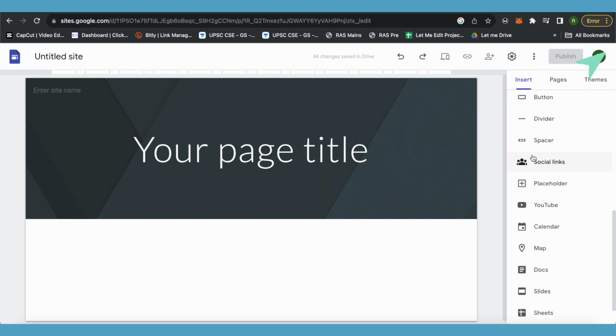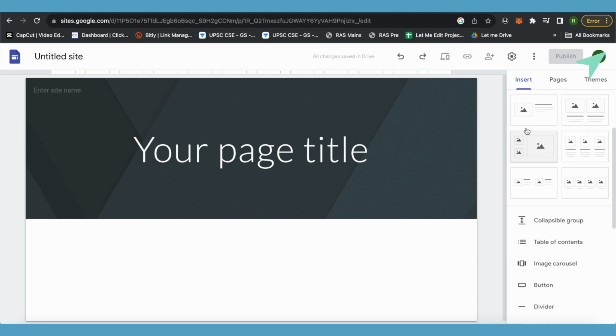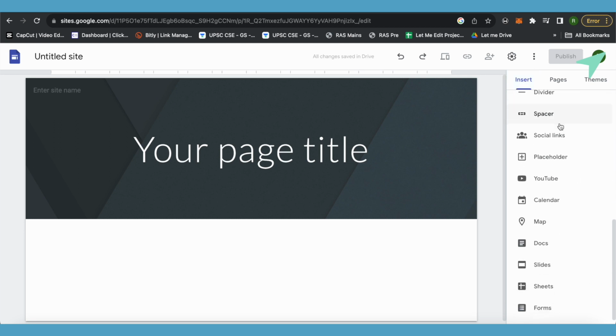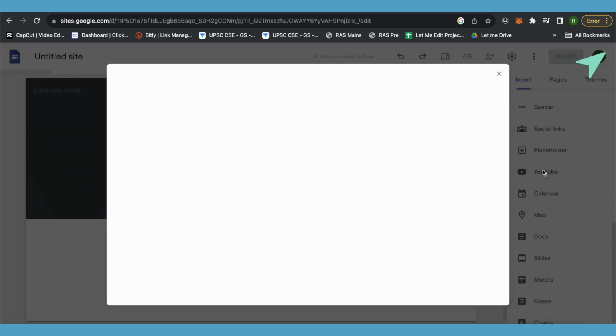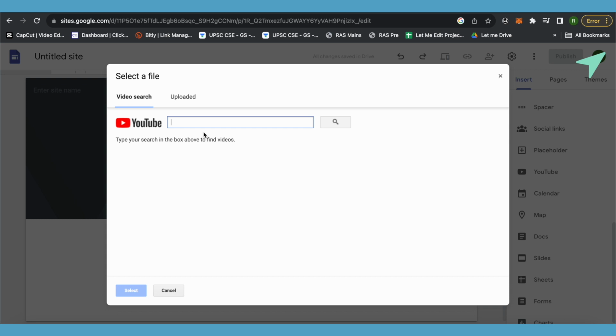For this, just simply open up Google Sites, and after that make sure that you are on the insert section at the right hand side and then scroll down, and over here you will be able to find the option of YouTube. Just select it and then search for any video that you want to upload.